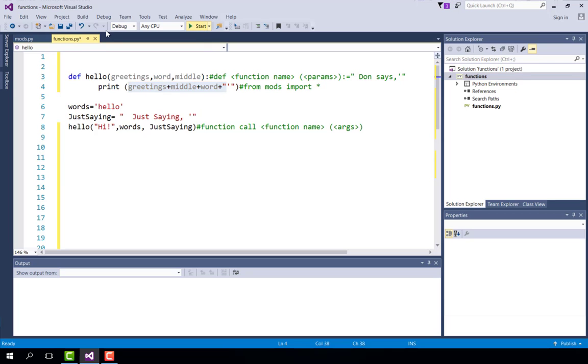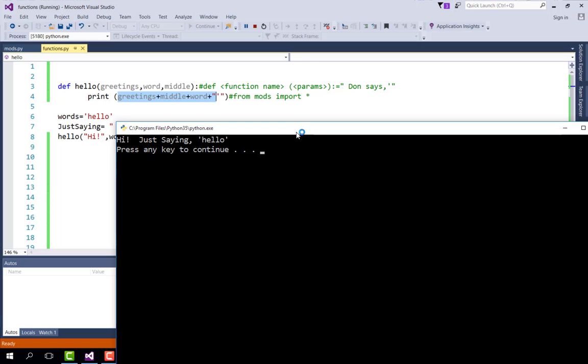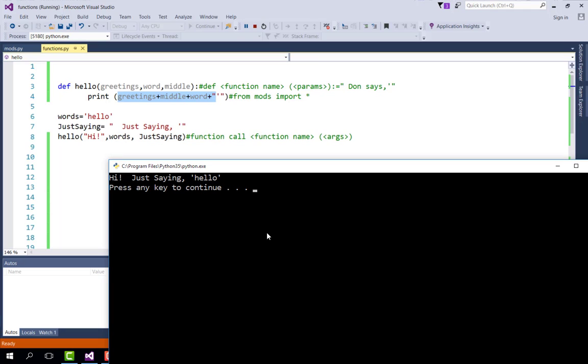And why don't we just give this a run to see what it does. So, hi, just saying hello. So it just concatenates those three texts, or strings, as we like to call them, and puts them together. So hi comes from the actual word hi. Just saying actually comes from the word just saying.